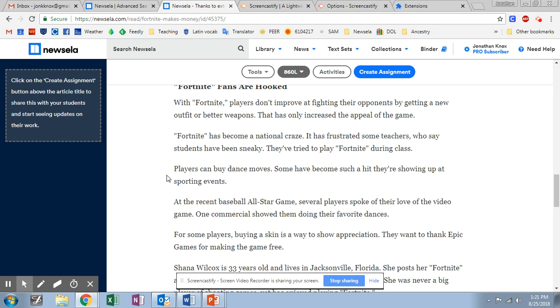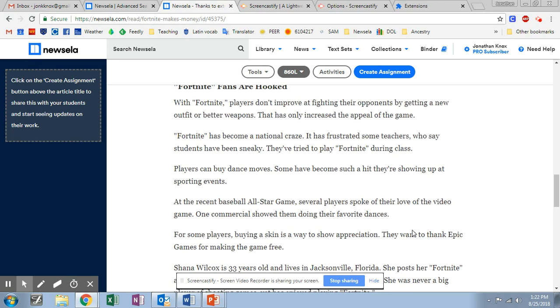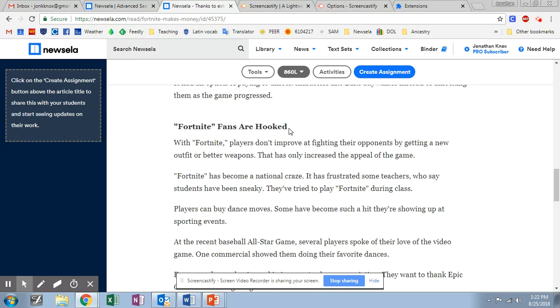This is more about the players themselves, the fans. Obviously, it's not talking about the money so much, because when it does mention the money, it's only $30. It's not the $150 that we saw in the previous sections. So let's look at the fans. If this is about the fans, what is the author telling us about the fans? Well, obviously they're hooked. That means that they're addicted to it, right?